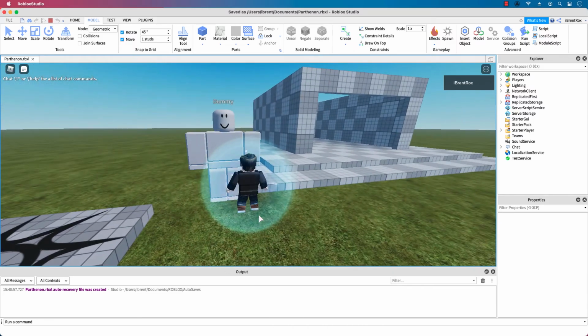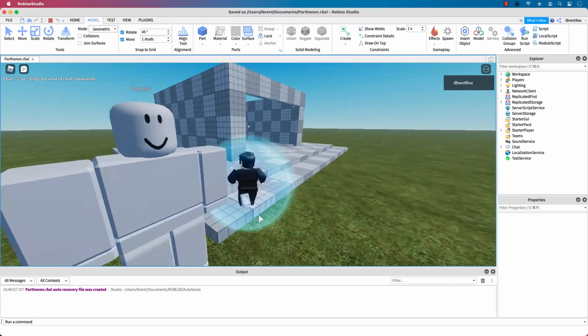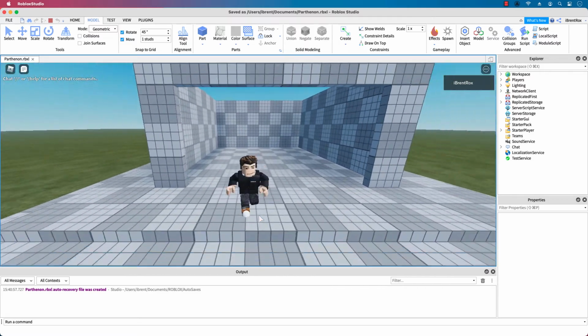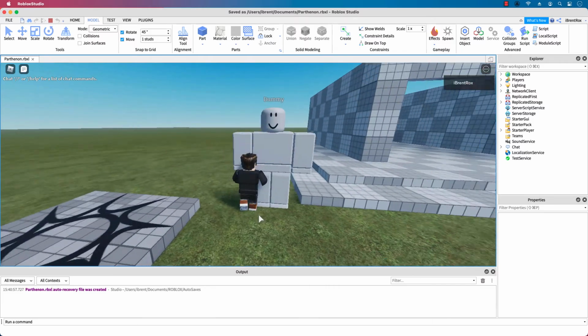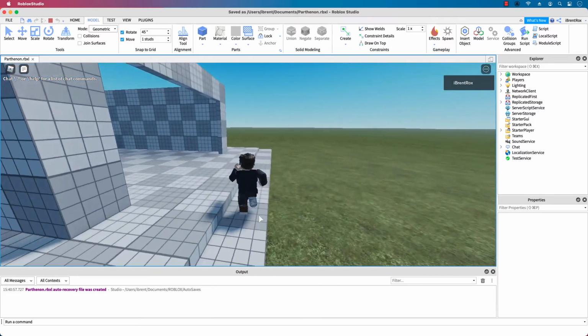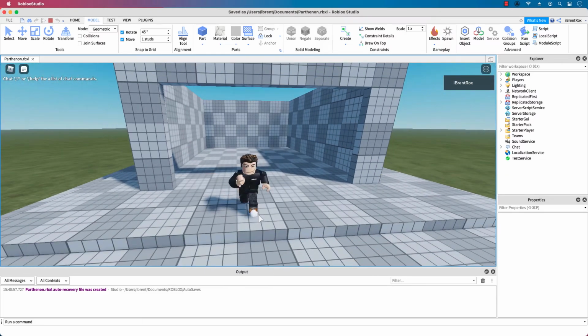My guy is, how did he get so big? How come he's much bigger than me? I don't know why. I think I may have scaled him or something. Hey buddy, you talking to me? Okay. But for my player, it looks really good.